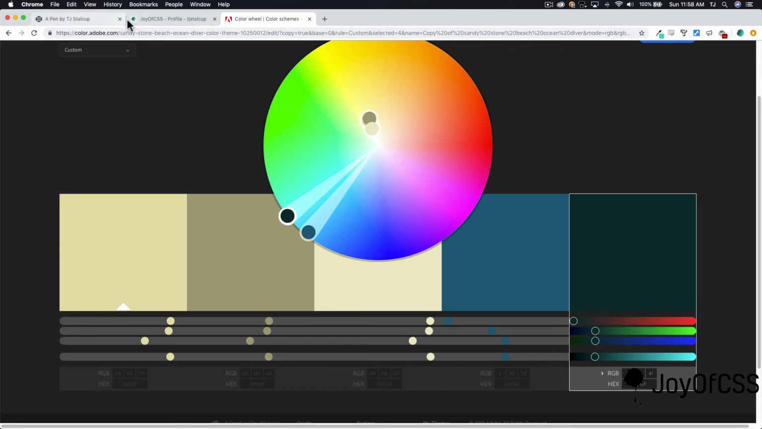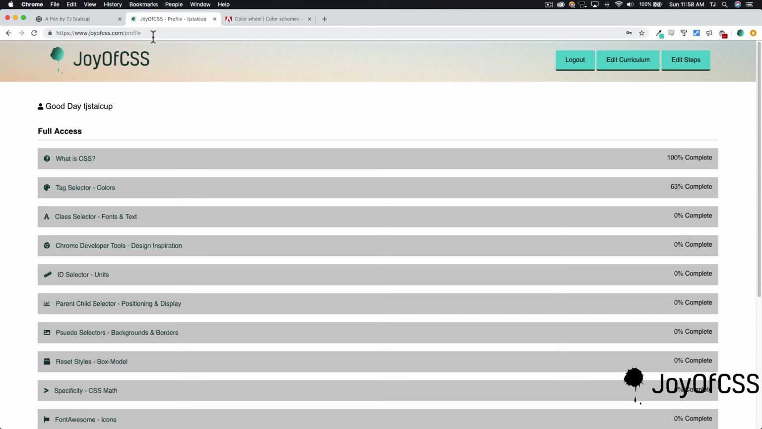Now that's it for color theory. Next up, we are going to have our first challenge, as well as a short intro video explaining how challenges are going to work here at Joy of CSS.